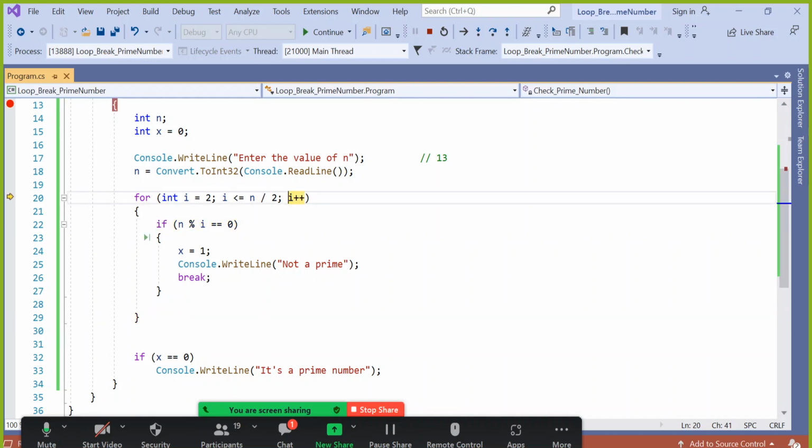Further, if I press F10, it will go to I plus plus. Absolutely fine. So now when I continue with I plus plus, what will the I value be? 3. Absolutely, because previously it was 2, now it will be 3. So further I pressed F10. Now in this line number 22, tell me the N value and the I value. N is 13, I is 3. So again it will give me true or false? False. So again it will not get a chance to go inside. Again I plus plus, I becomes 4.